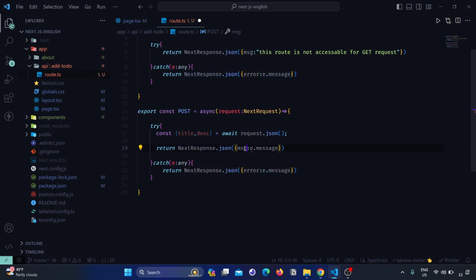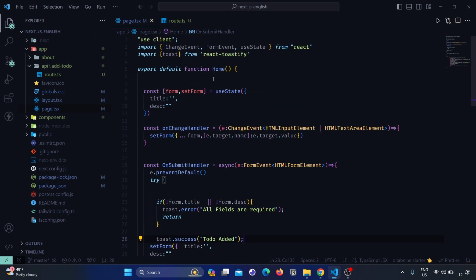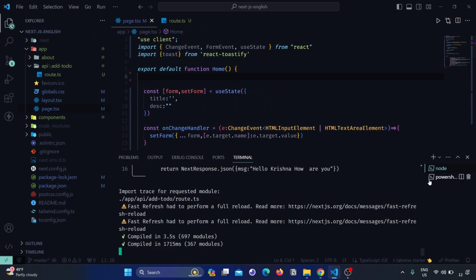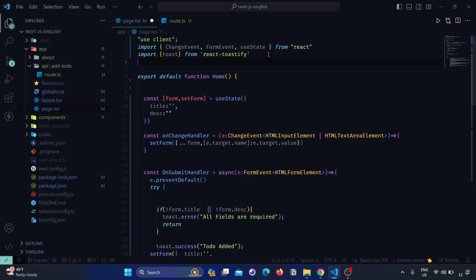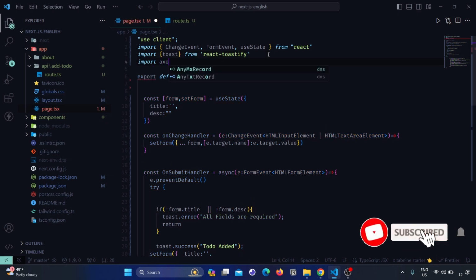Message: todo added, and write body, which is that thing, title and description. I will pass it in an API request from the page. Okay, so I simply install a library which is Axios for the API. Simply write import axios from axios.